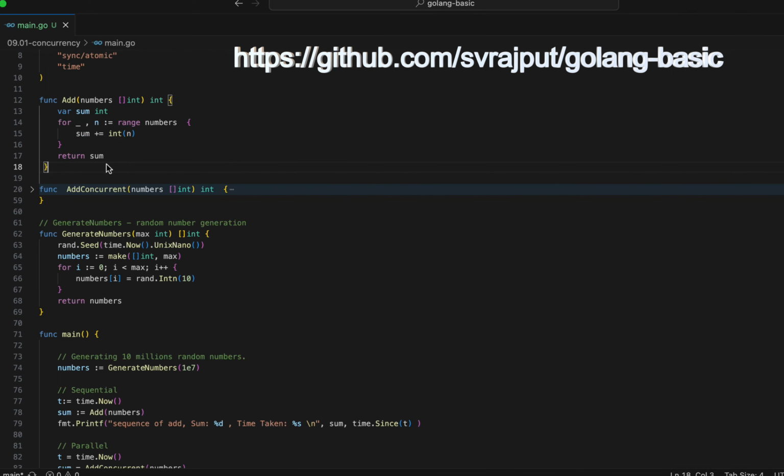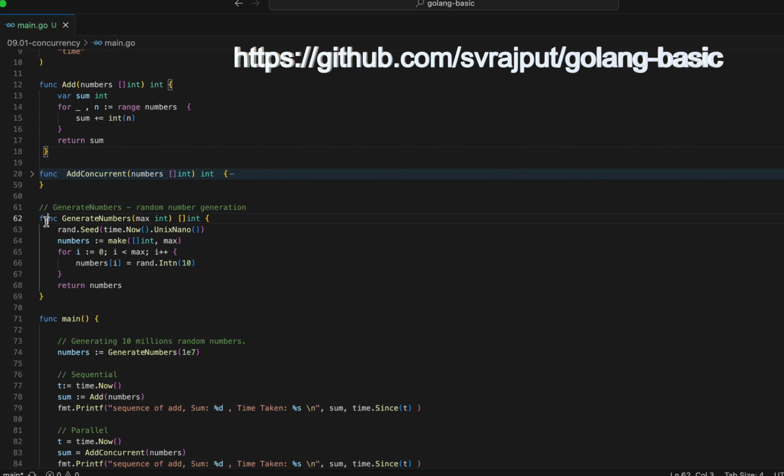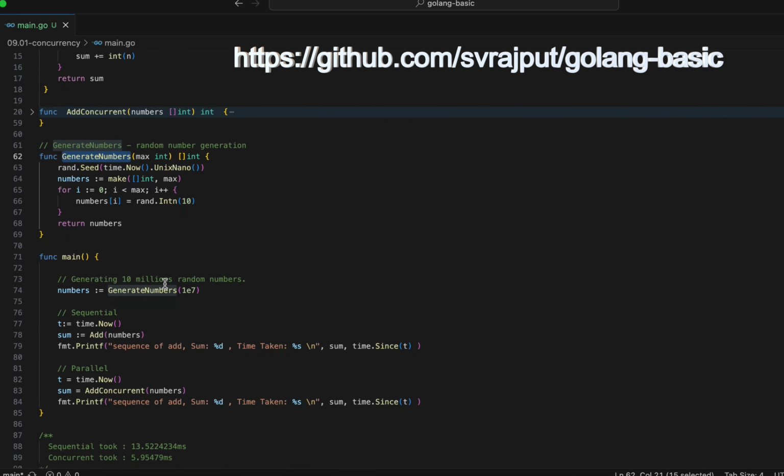So here is our add function, where we are passing a slice of numbers as input and it returns the sum as output. If I use this method to do the calculation for millions of numbers, it will definitely take more time. Now let's see the generateNumbers function. This method is used to generate millions of numbers.